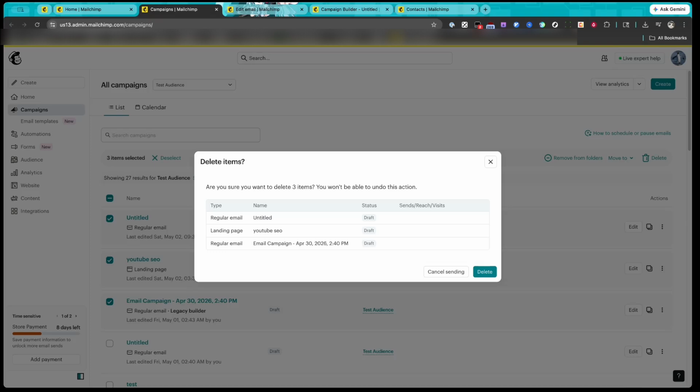It's a quick process once you know the steps, but that hidden checkbox can definitely trip you up if you're not aware of it.